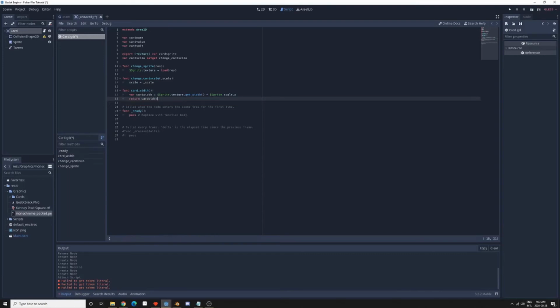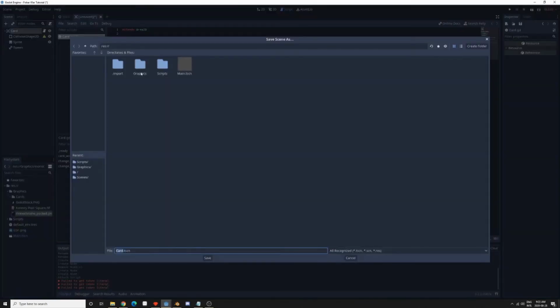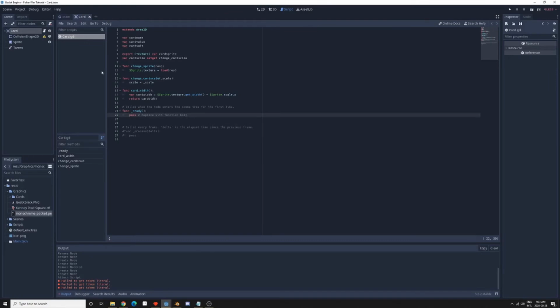Perfect. And that's pretty much everything that the card's going to do right now. Eventually we'll add some functions to it so that it jiggles and stuff and pops out when you're hovering above it with a mouse. But for now, this is perfect. And I don't think we have anything to add to the ready function. All right, so we're going to save this. We're going to create a new folder called scenes. And we'll save the card scene here. All right, so that's the card.